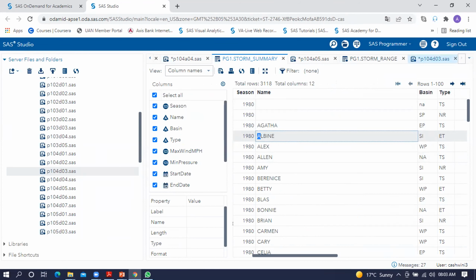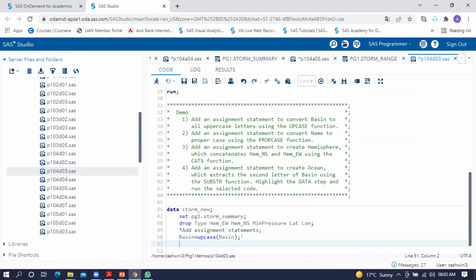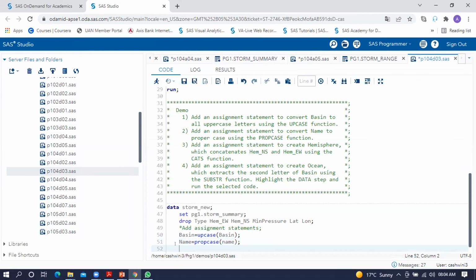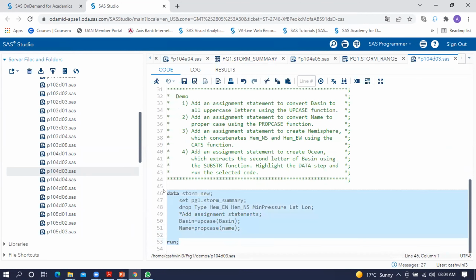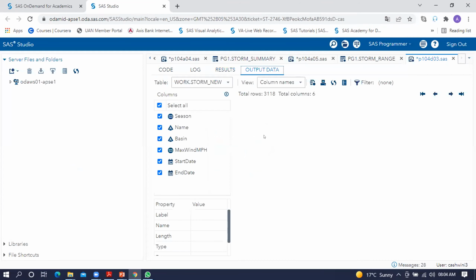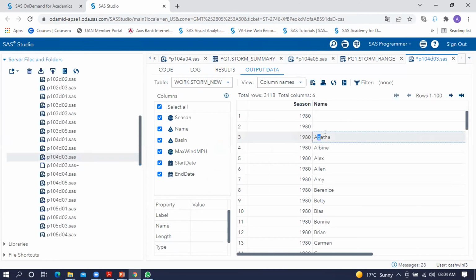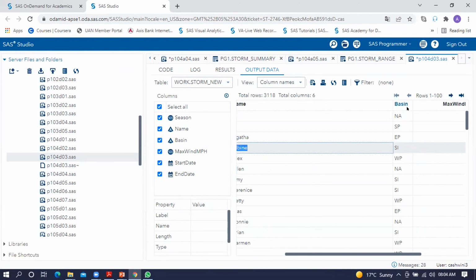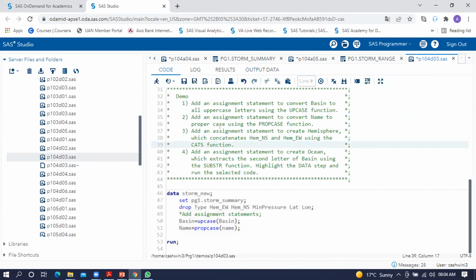So in that case, on the existing column, I write Name equal to propcase, and I specify my existing column called Name. Fine. Let's execute this part and set your output data, which is storm new, and it will be saved into your work library. See how the values are represented. The existing column became proper case. Whereas basin had small-case values, and see, it got all upcase. So this has worked out. Existing columns have been changed.